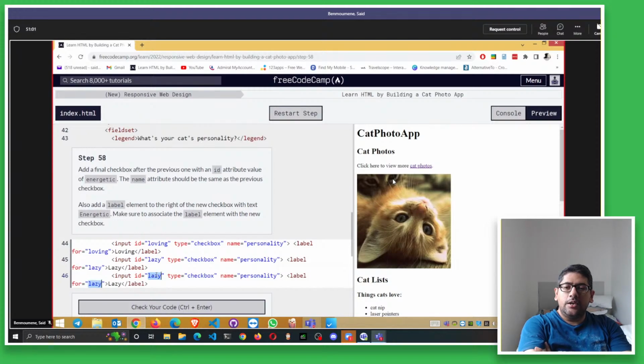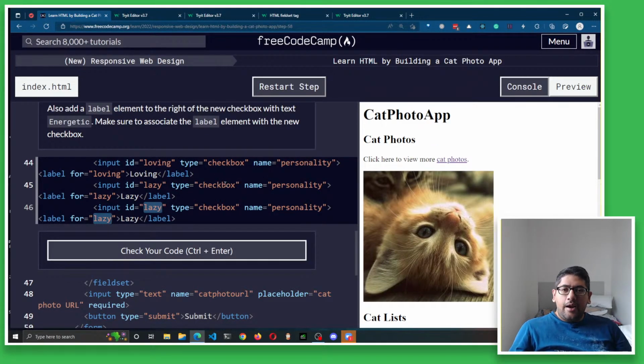Instead you go to the first input, you double click ID. First input, first line, line 44. Now you press Control D, and another Control D. It selects all other same text. Good. So in our case, we want to just change the lazy. So I'll do Control D, lazy, and then we need to make it what? Energetic.